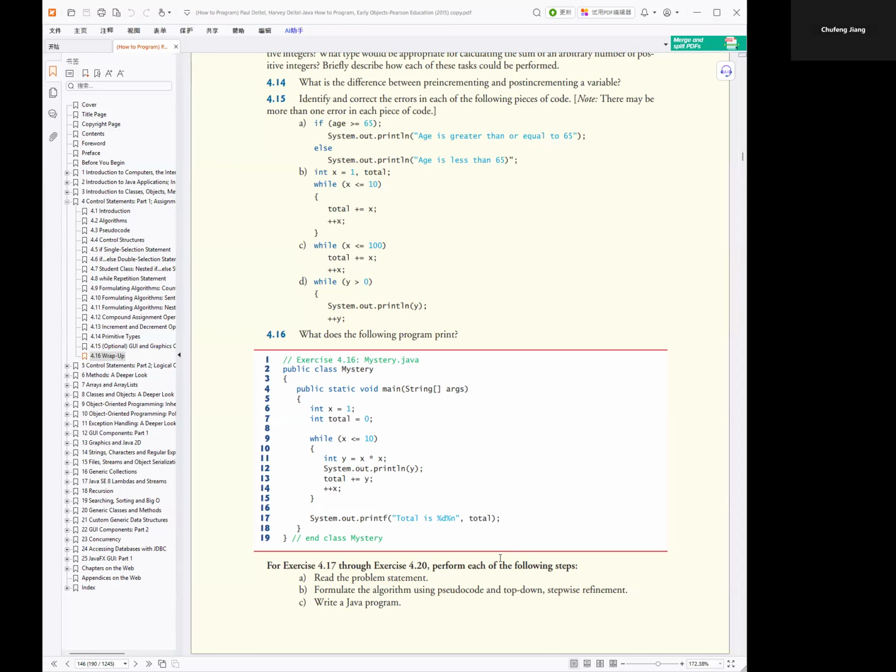Okay, we will begin our course today. First, I will teach you how to debug your code. Well, let me take 4.16 as an example.